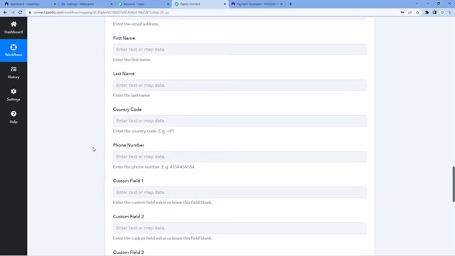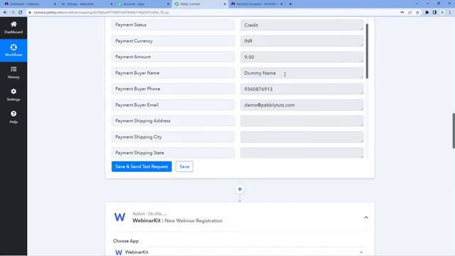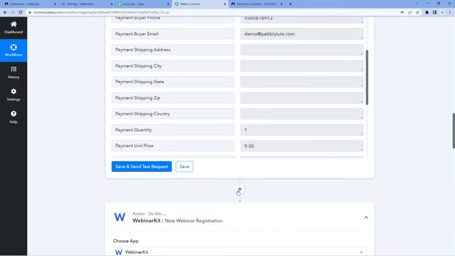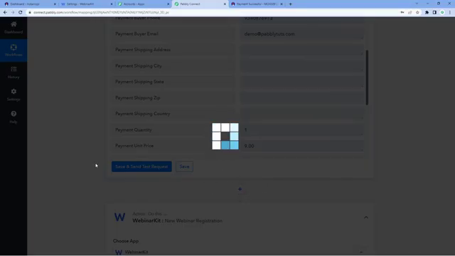Then it is asking us for the first name, last name, country code and phone number. From Instamojo, we have collectively received the first name and last name. Basically, we have received the full name of the user, but now we have to split it into first name and last name. To do so, we just have to click on this plus button, the add action step button here.